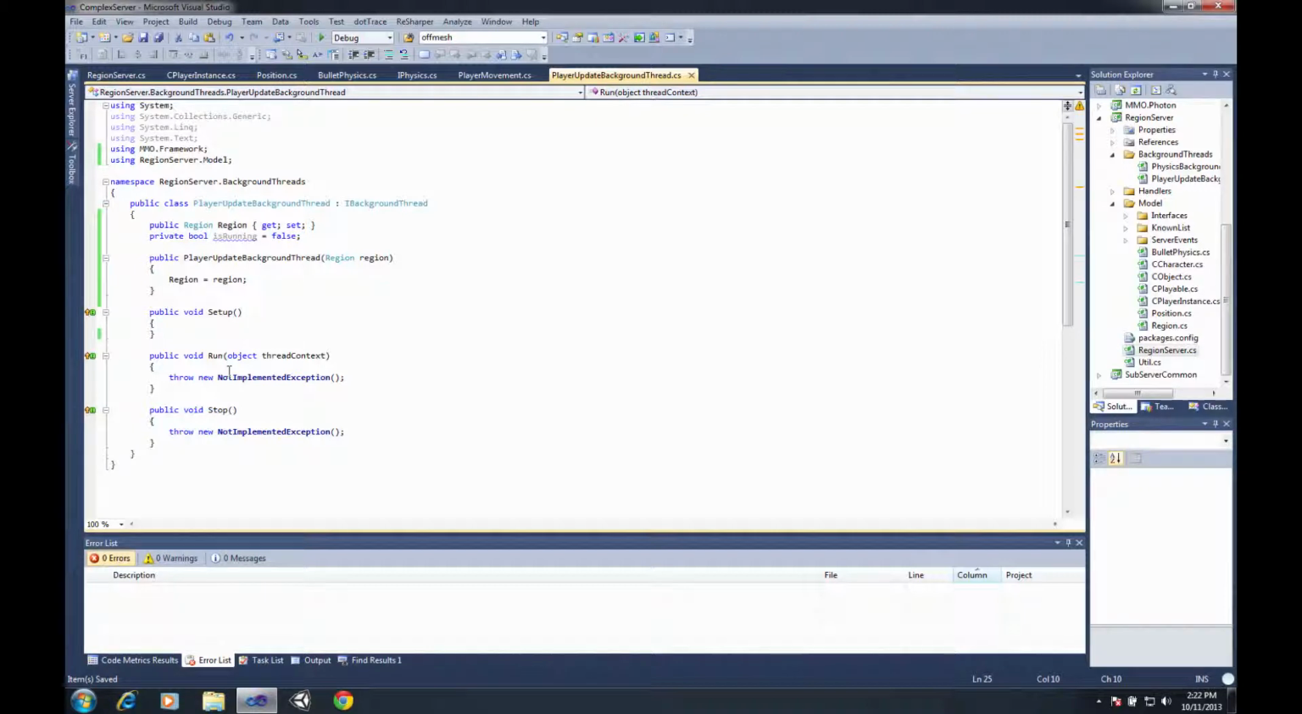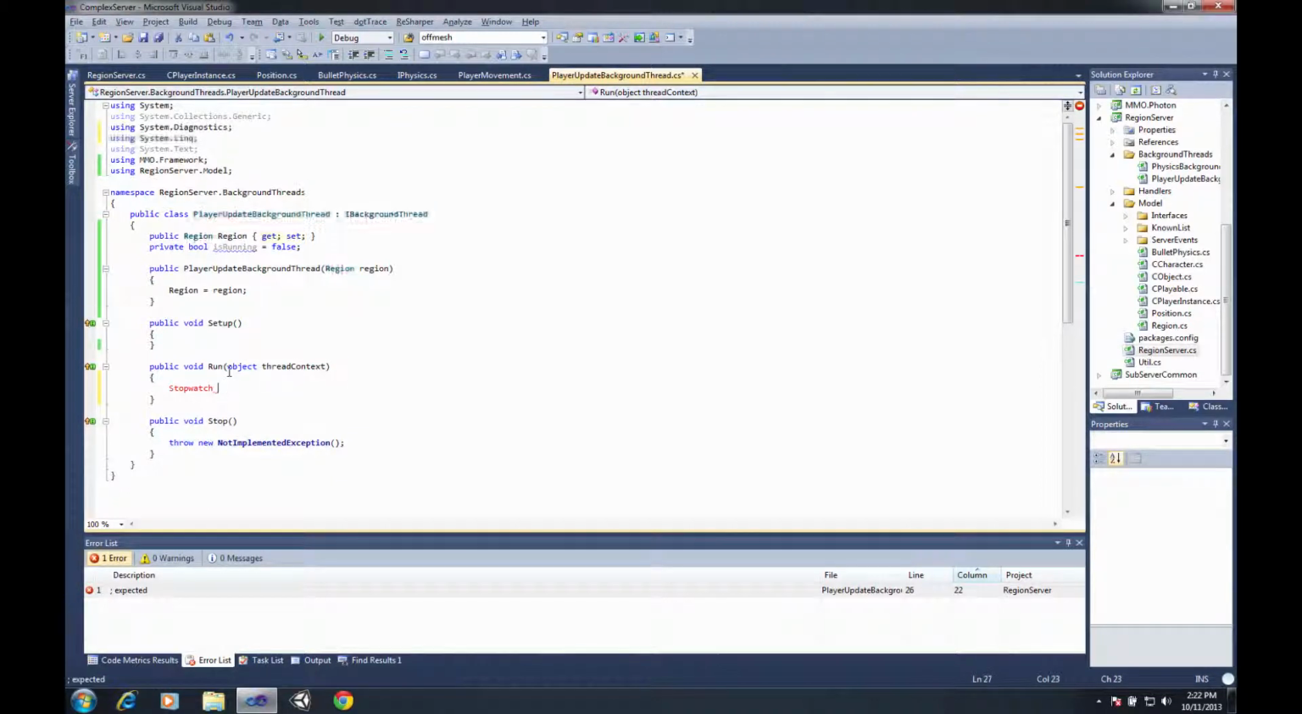After that, I want to take a look at my run. What the run is going to do is it's going to first create a stopwatch. And the stopwatch is just part of system diagnostics, but it gives us access to the millisecond value as it is running through this thread. I'm going to then say timer equals new stopwatch. I'm going to say timer.start, and then I'm going to set is running equal to true.